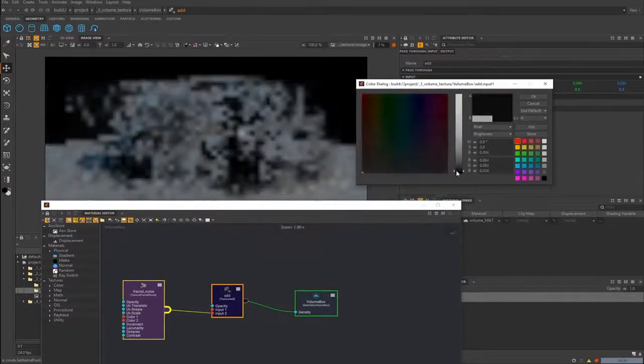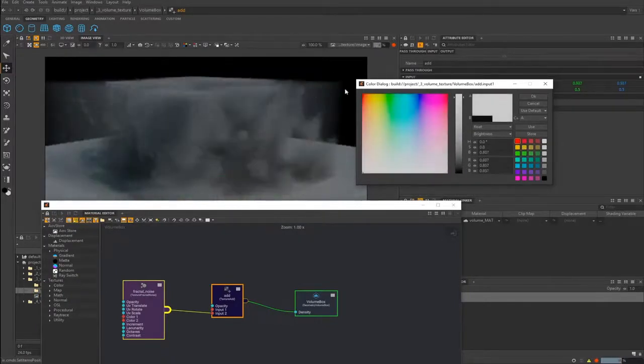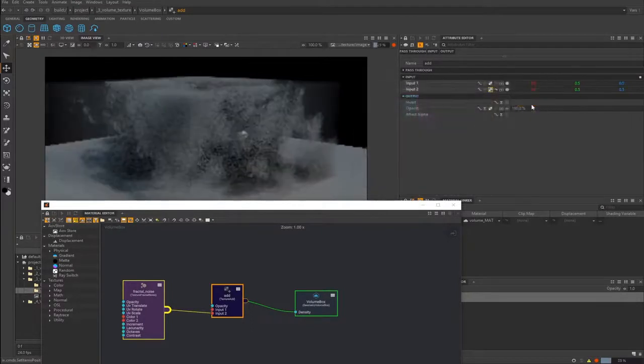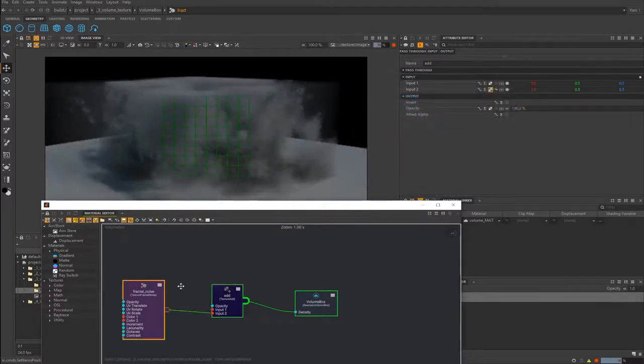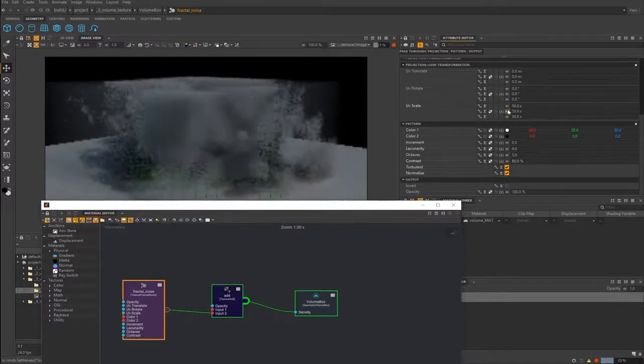So as you can see, as we move it towards black, the lightest parts of the volume vanish, and as we go to full white, they become more intense. The fractal noise node itself is where we can kind of control the overall look of the effect. I can increase the contrast for a stronger effect.